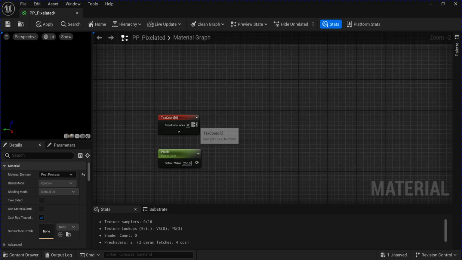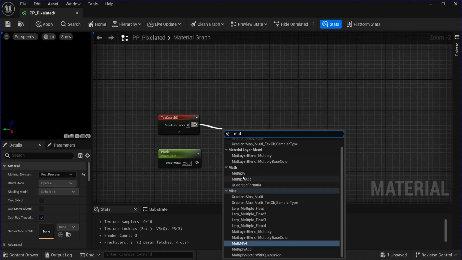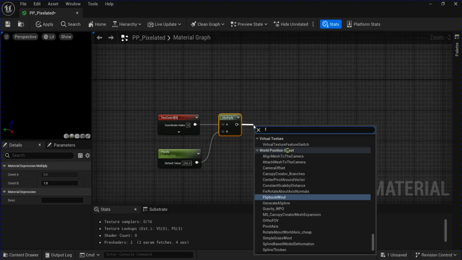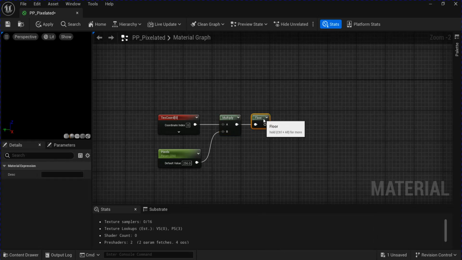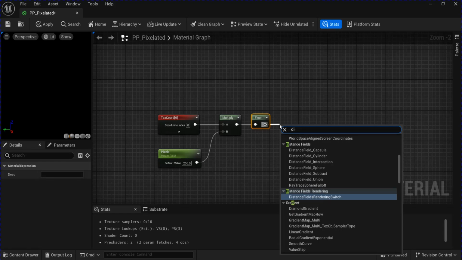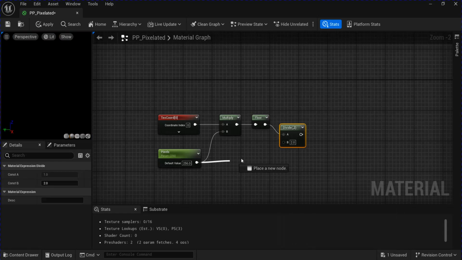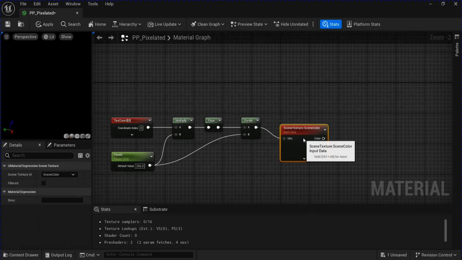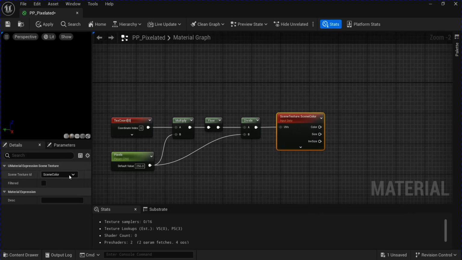Then from the texture coordinate, drag and get a multiply. Plug that in. Then from the multiply, we're going to get a floor. From the floor, we're going to get a divide and plug your pixels in. Then from the divide, we're going to get a scene texture, and on the left side here, go and change this to your post-processing input 0.